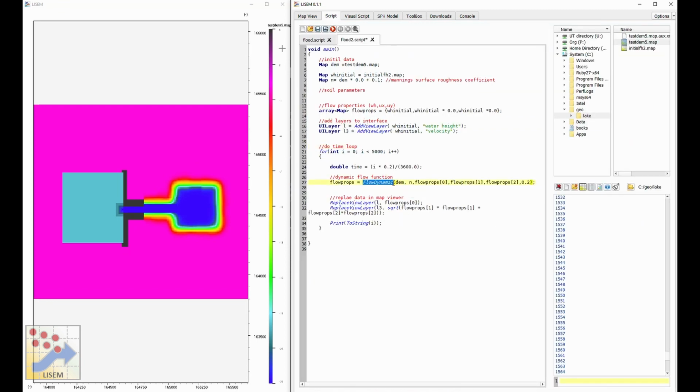Here we're using the flow dynamic. The flow dynamic is a version of the Saint-Venant depth averaged flow models for surface water flow. This model takes into account gravity, friction, inertia, and is basically the standard flood model used around the world. The way we use it, we put in the elevation model, the Manning's n, and then our flow properties: the water height, the x velocity, y velocity, and then our time step in seconds.